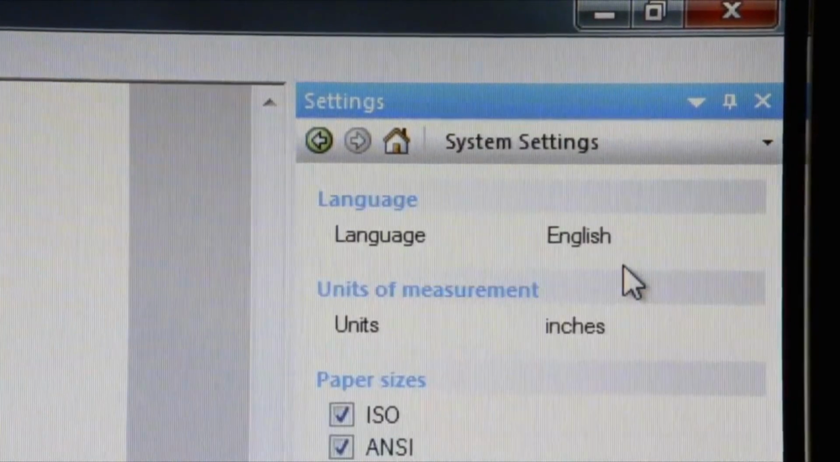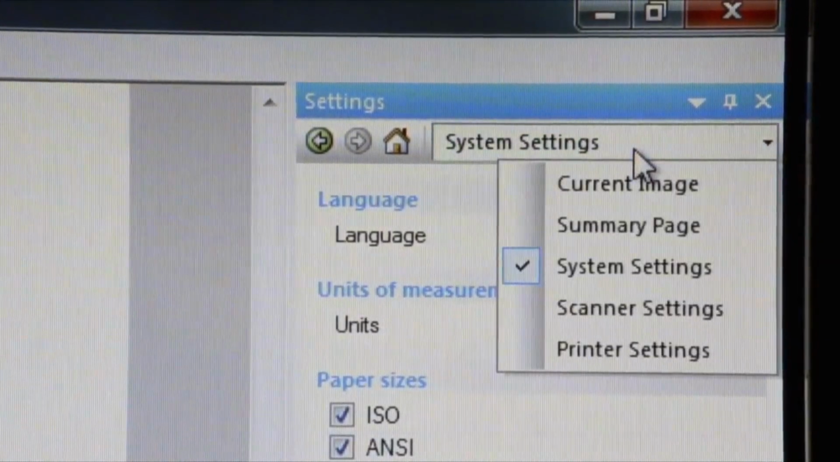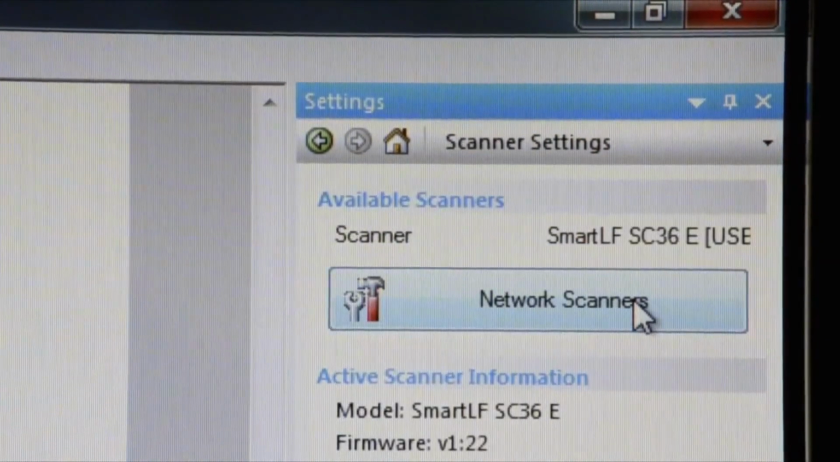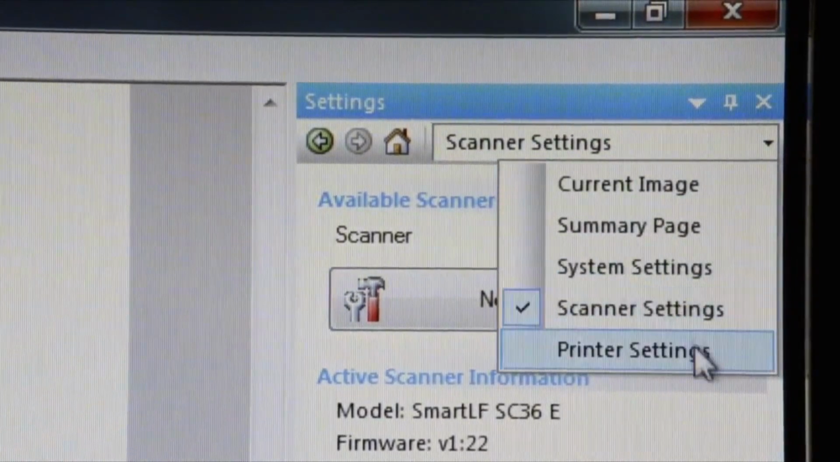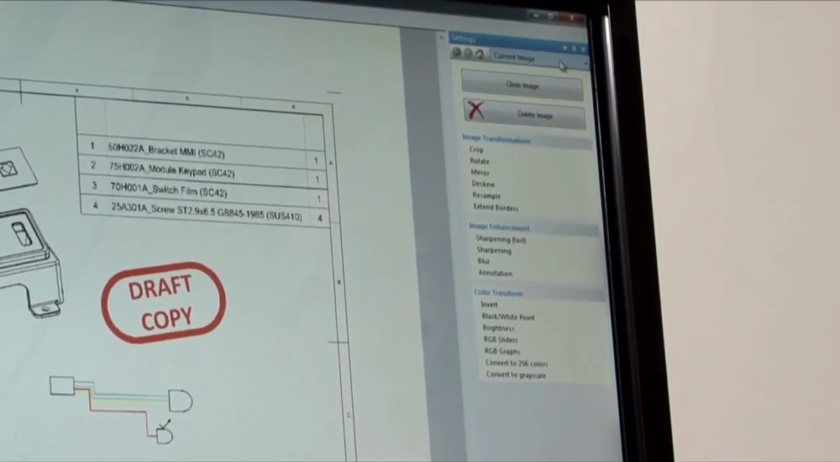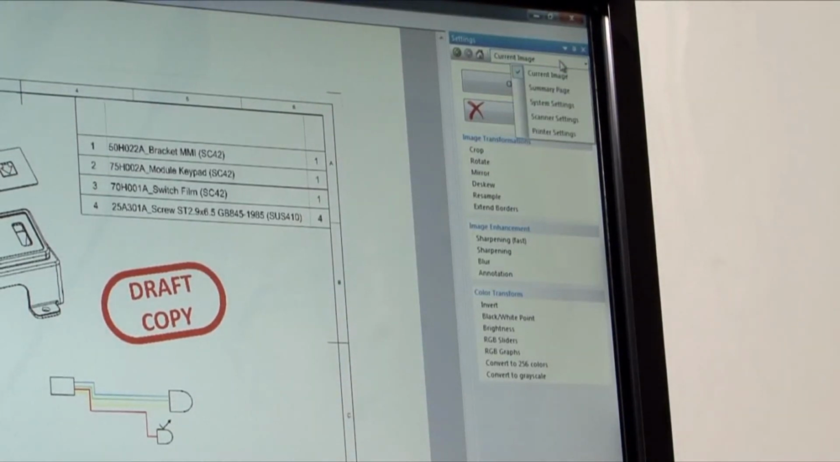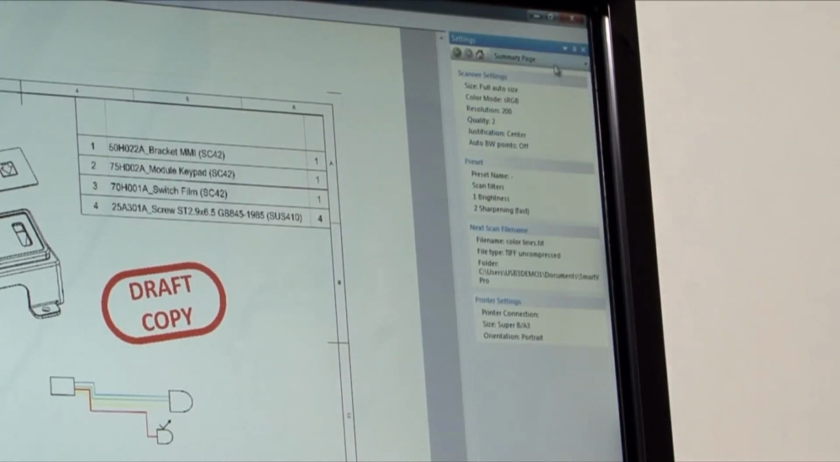Select Edit Image on Screen and System Settings, and then use the drop-down menu to select the different controls. Current Image displays editing tools when there is an image on screen. Summary page shows an overview of the current setup. Although this cannot be changed, it provides an overview of how SmartWorks Pro is being configured.